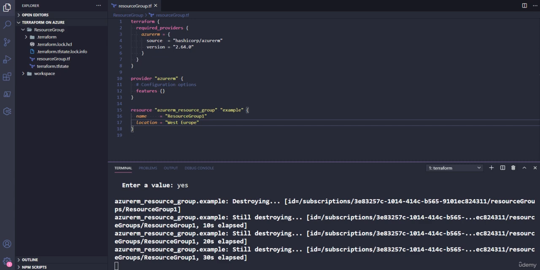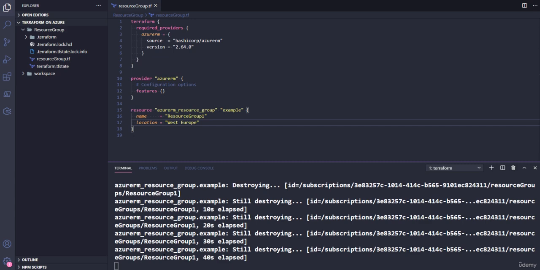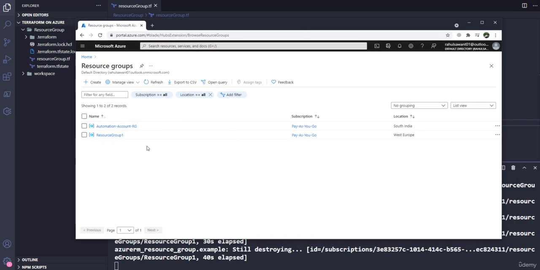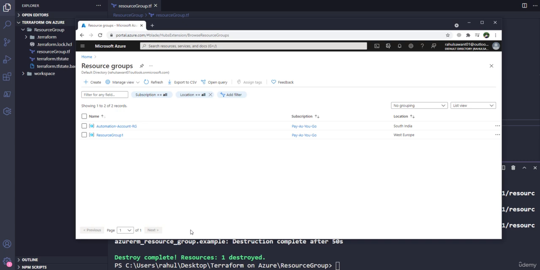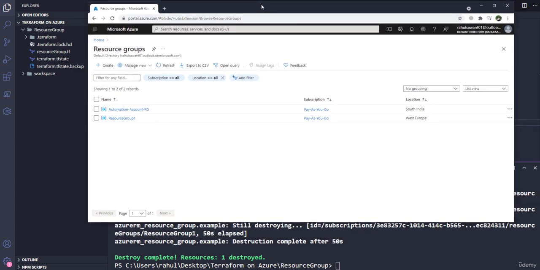Once you press enter and it starts destroying, it will keep monitoring that particular resource group. So let me bring this portal over here and click on refresh, and you can see that the destroy process is still in progress, and right now I can see that the destroy completed successfully. So let me go ahead and click on refresh on the portal, it might take some time, and you can clearly see now the resource group has been destroyed, or completely deleted.